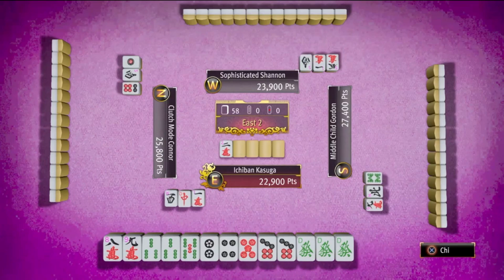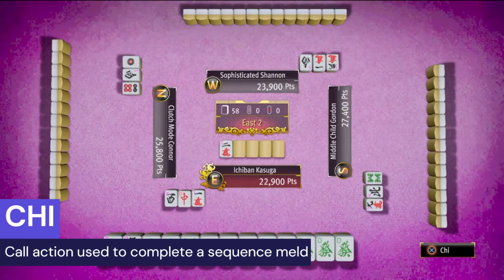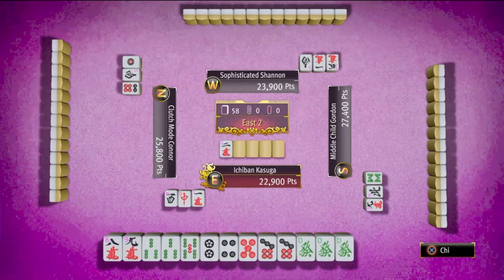The first call action is called Chi, which means sequence. If the player on your left discards a tile that can complete one of your 3-digit sequences, you can immediately declare Chi and steal their tile.